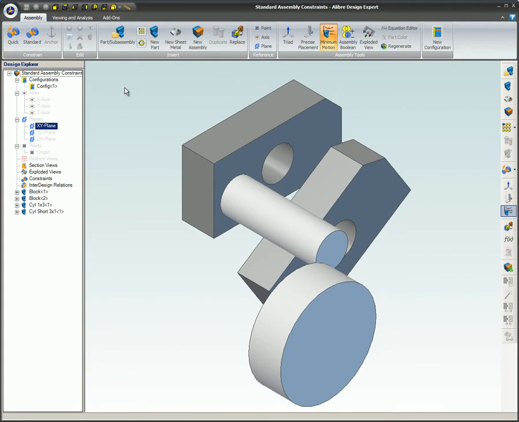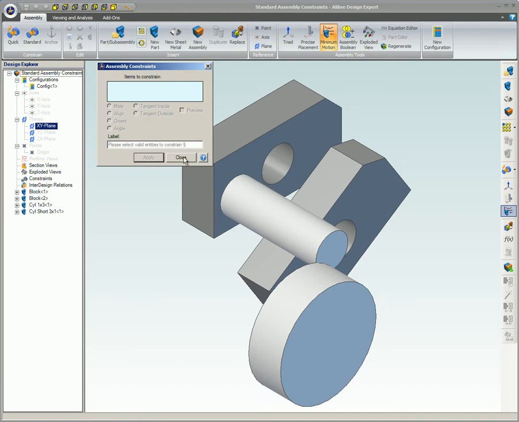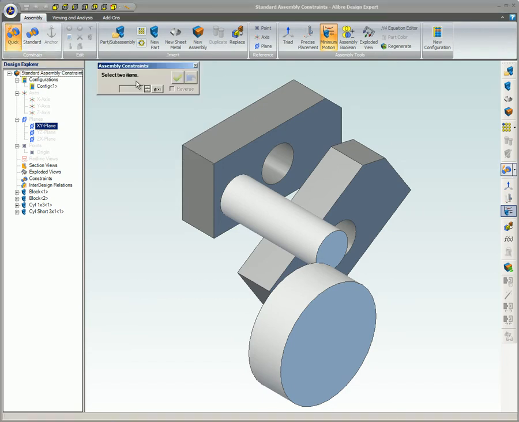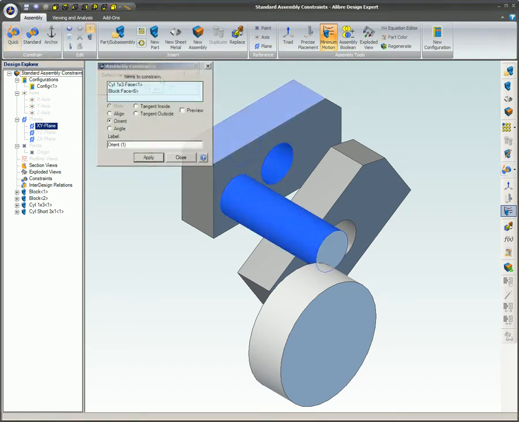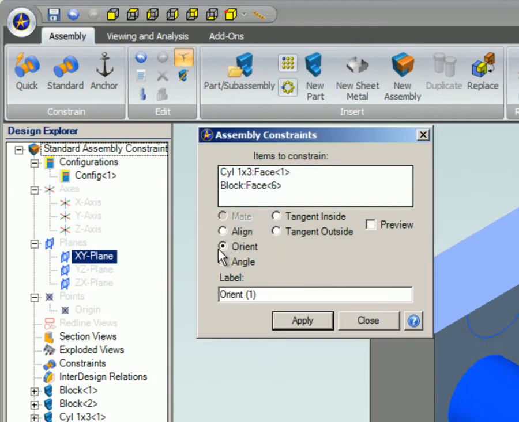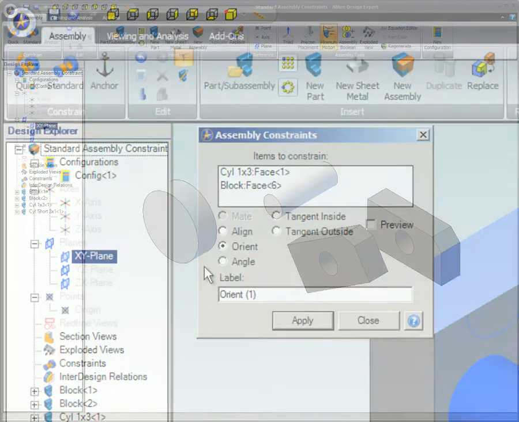There are 2 different tools that allow you to constrain parts together. This video will use the standard assembly constraint dialog box instead of the quick constraint dialog box. Some constraints, such as the align and orient constraints, cannot be applied with the quick constraint tool.